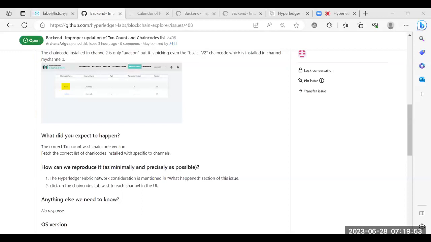This is query instantiated chain codes. Okay, instantiated chain codes we would get. So installed and instantiated, two chain codes. Instantiate is like the previous to lifecycle, if I'm not wrong.